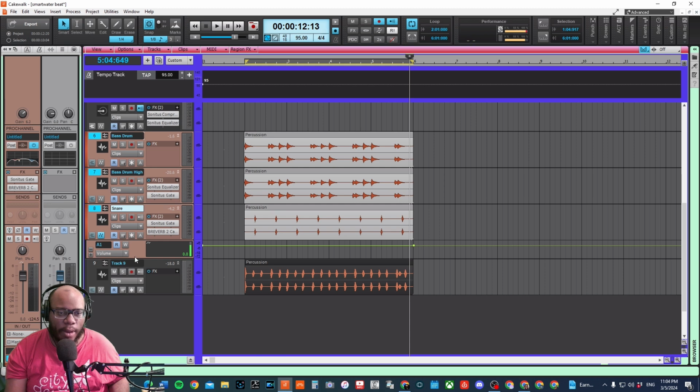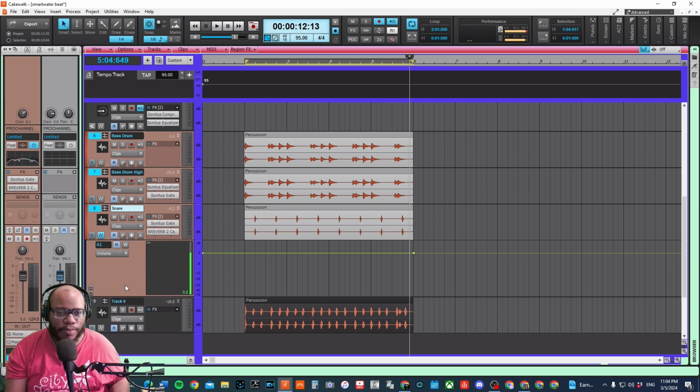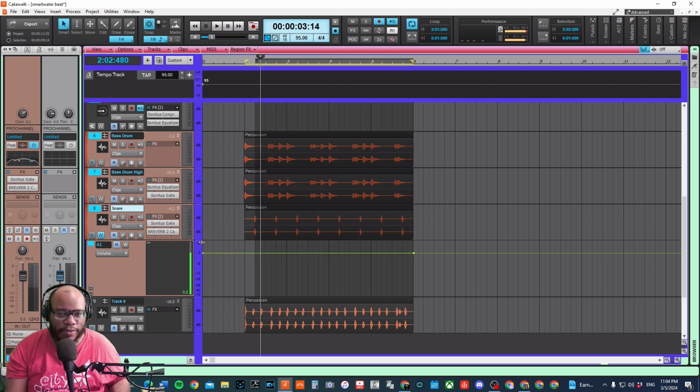And while I'm holding down, I can pull up. This is the volume automation. I can hold shift and see if that works. But the only thing about when you press shift is that now I can't select any nodes.